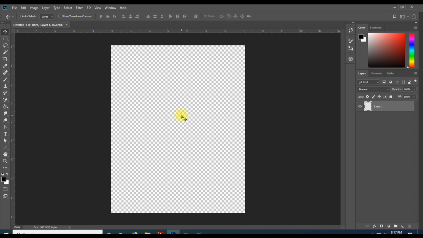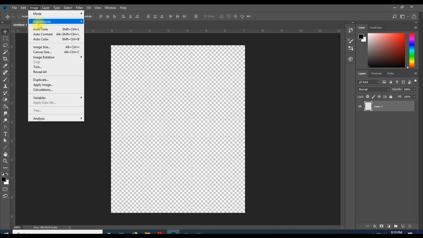So let's say you created this and you wanted to expand this to have an extra page. Well, if I come up to image and then come down to canvas size, you could do image size, but image size would stretch an image if you have something already there. So I'm not going to use that. I'm going to go down to canvas size.